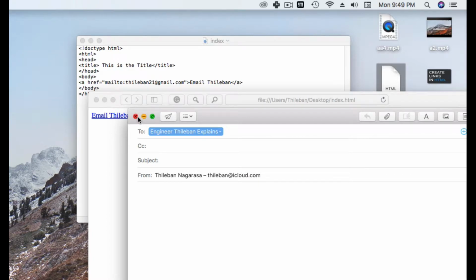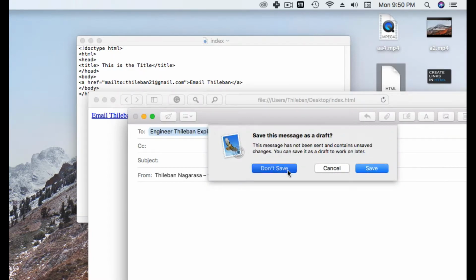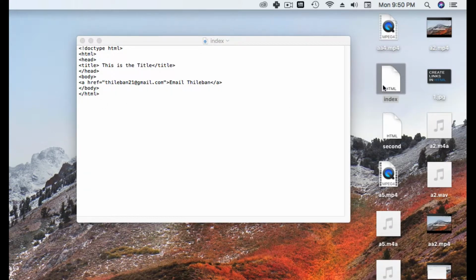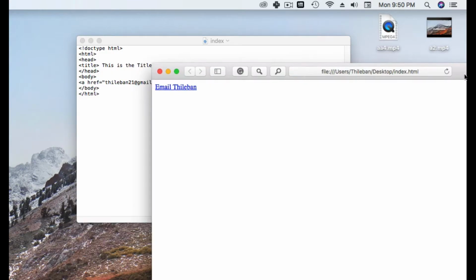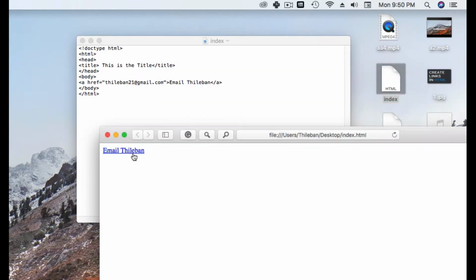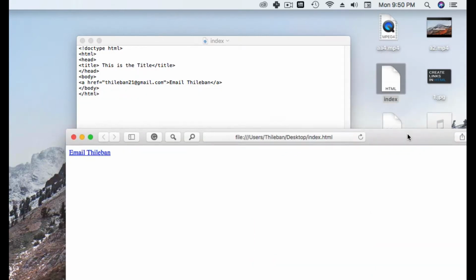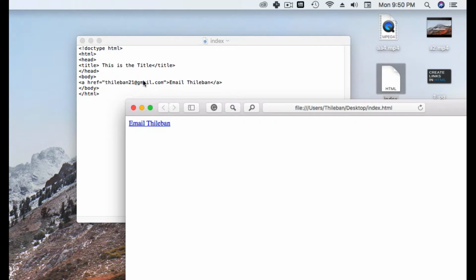Now let's see what happens if we just put the email address without this mailto. It doesn't work. File serve, and let's run this again. And here we have email Tiliban. If I click this one, it's going to show some error. Actually it's going nowhere, because if you just put the email address, it doesn't work. Okay, now that is it for this one.